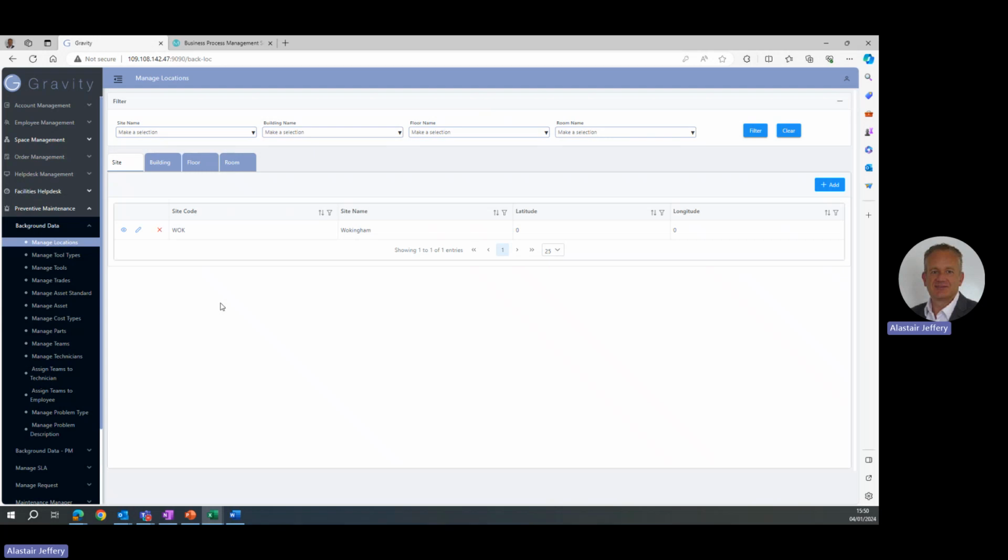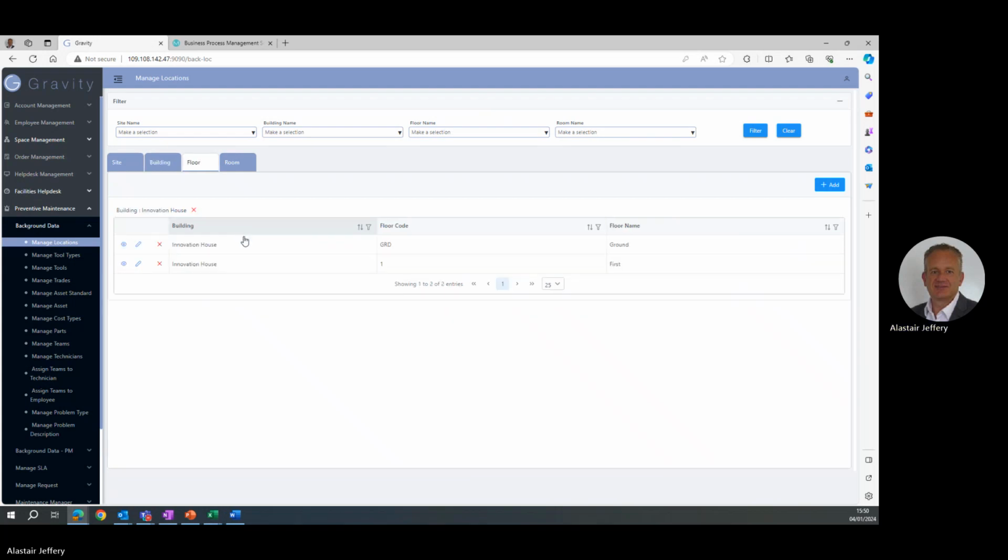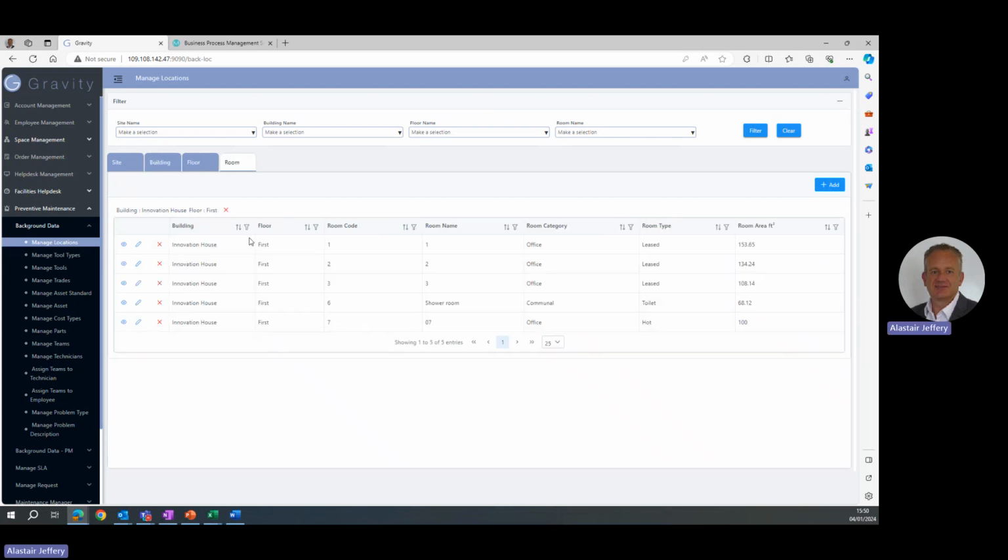So that's tools, parts, trades, problem types, those types of data in the background. Set a preventive maintenance plan and define a schedule for that plan. So if I go to preventive maintenance, in manage locations, you see in here the options to establish your data that you need. You'll see that our locations here are already established. So we've got a site name, building name, floors within the building, and rooms within that floor.